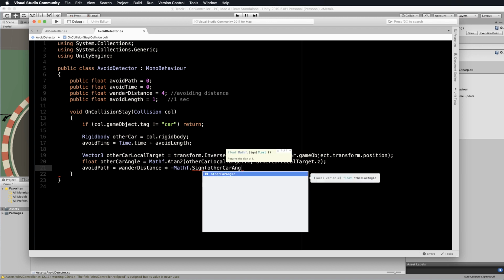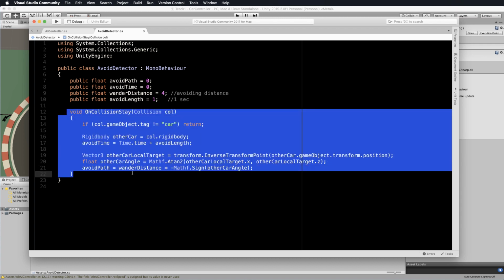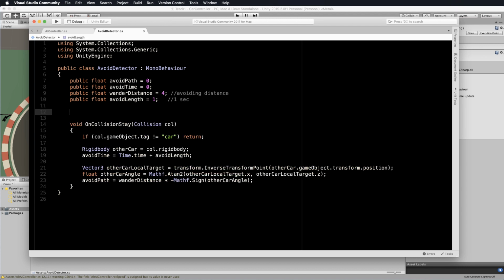So other car angle. Now don't forget that this code is going to fire on both vehicles involved in the collision, which means that one will get a turn to turn in one direction and the other will get the turn to turn in the other direction. So no, it doesn't matter who initiates the collision, they're both going to go into this OnCollisionStay method and keep running this for each other, looking at the opposite car. Right, so this is setting our avoid path and our avoid time, and those are the two values we will use back in our AI controller.